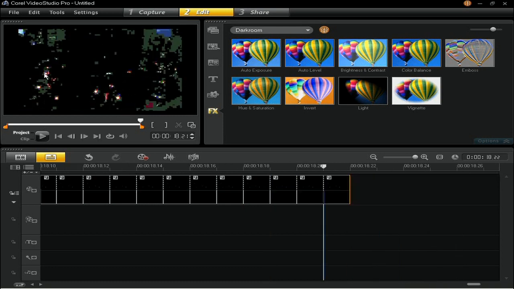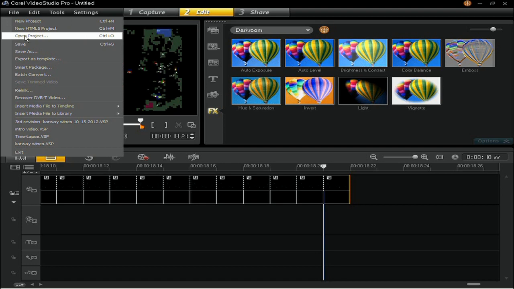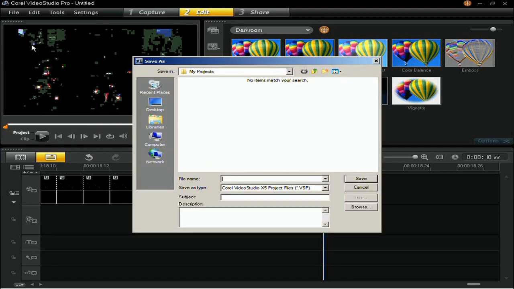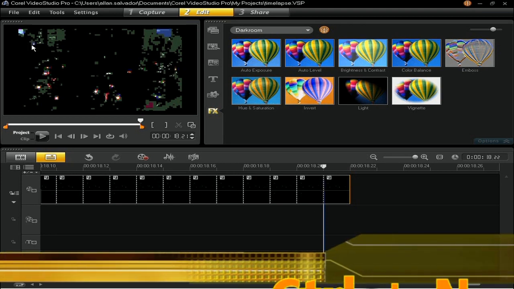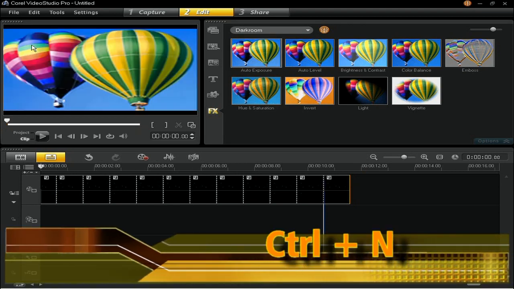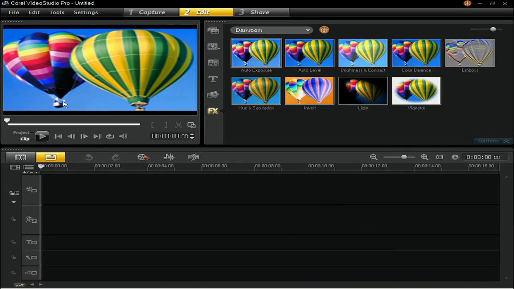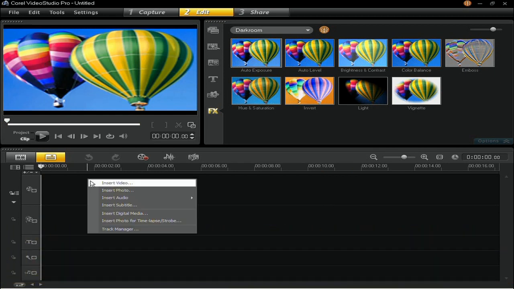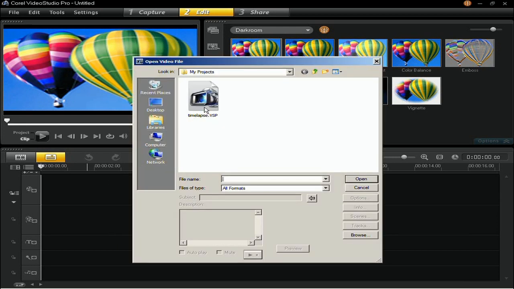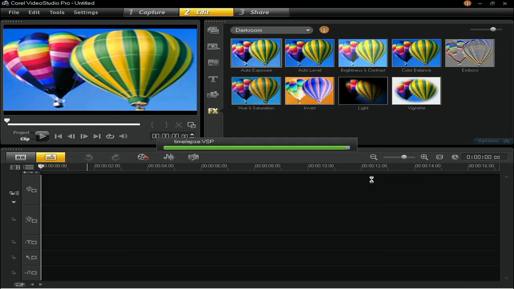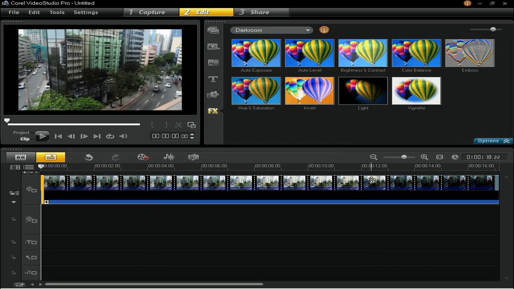The second option is to save your project by going to File, Save. Give a name to your project and then click on the Save button. Create a new empty project by pressing the Ctrl plus N key. Right-click on the timeline and select Insert Video. Browse to the location where you have saved your previous project, then select the project and click on Open. And your previous project will be added to the main video track.